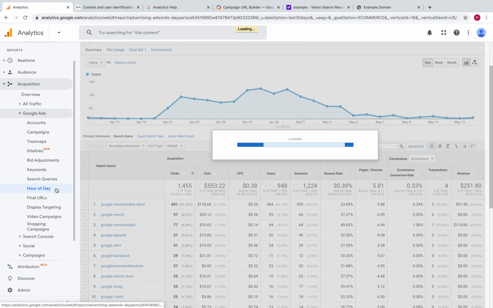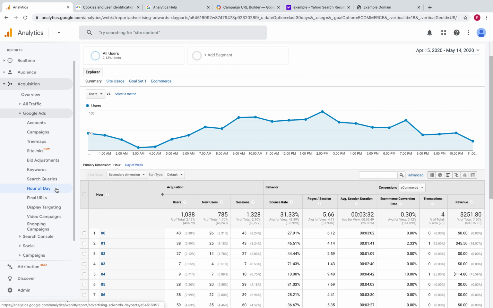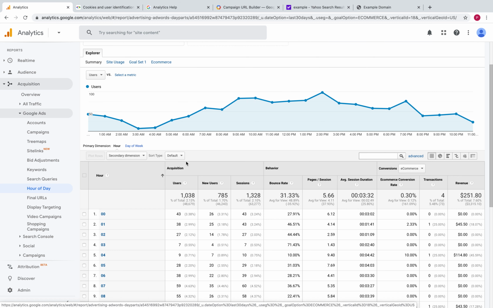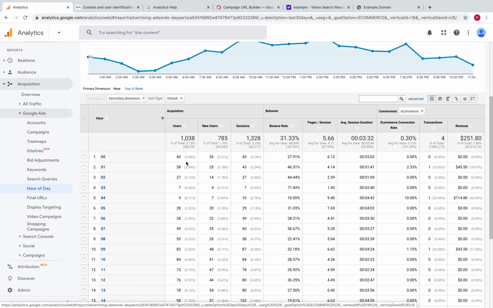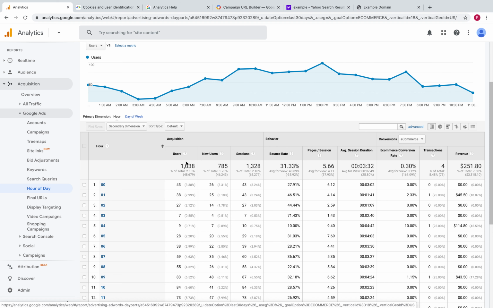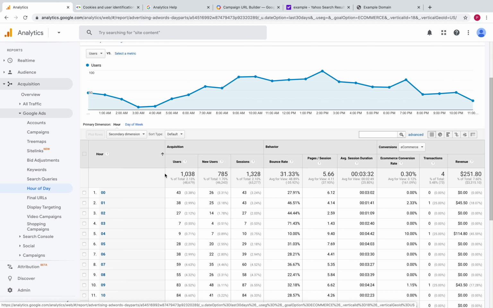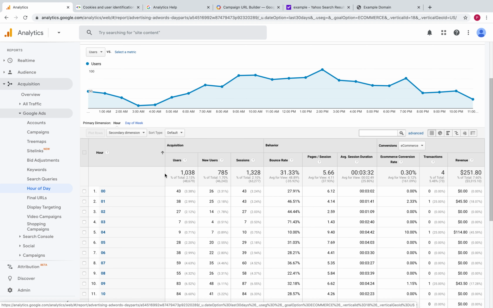Hour of the day is basically the hour when people visit your website. Again, this is going to be based on your Google Analytics reporting time zone. And you can use this information in Google Ads. You can actually set the times at which you want your ads to run. So either all day, or maybe you don't want them to run between specific hours. So you can configure that by looking here.